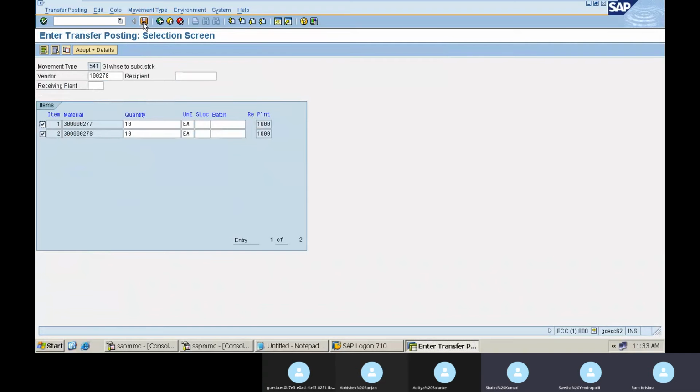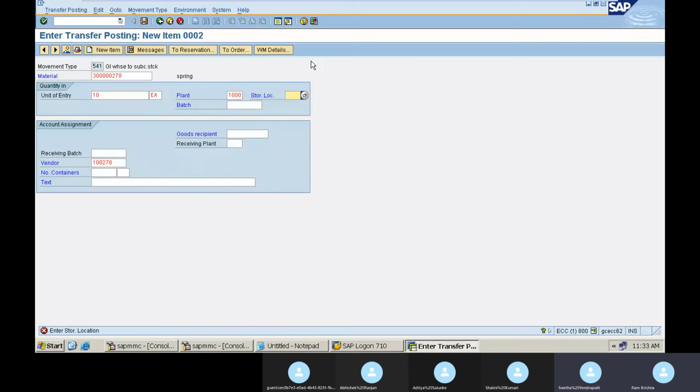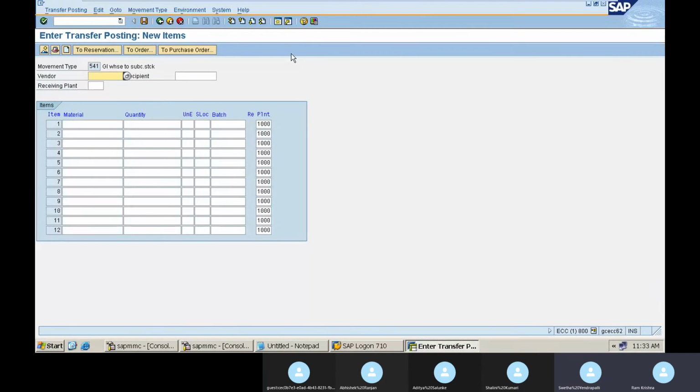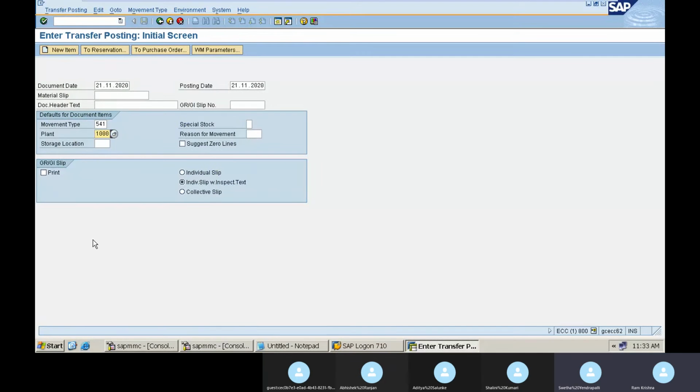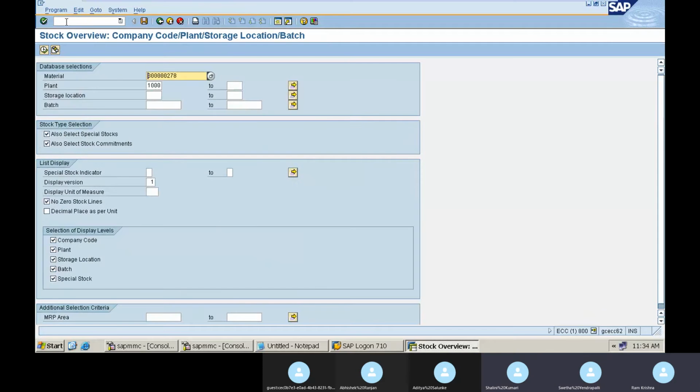What about the scrap? The document has been created, so we did transfer posting to the vendor. If you want to check, you can check it in MMBE, or in ME2O. There also you can check, here also you can check. Okay, 278 is there. We did the transfer. MMBE, stock overview.